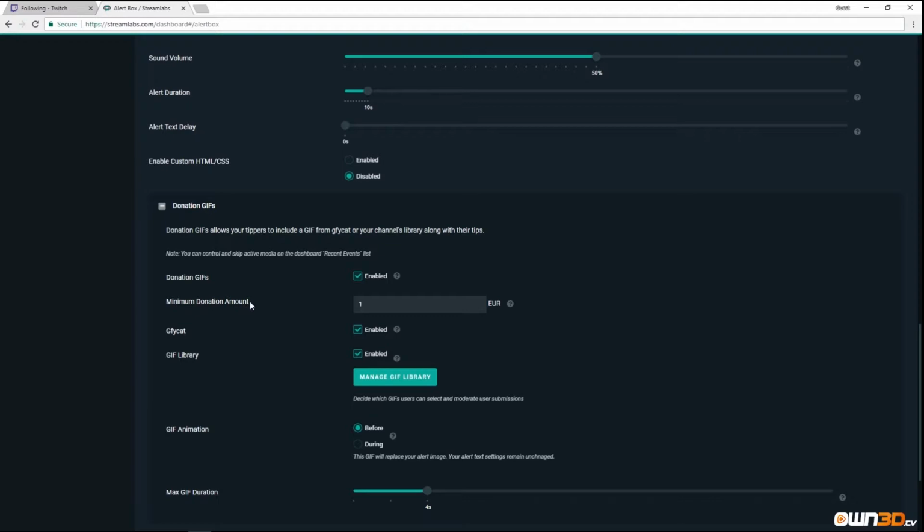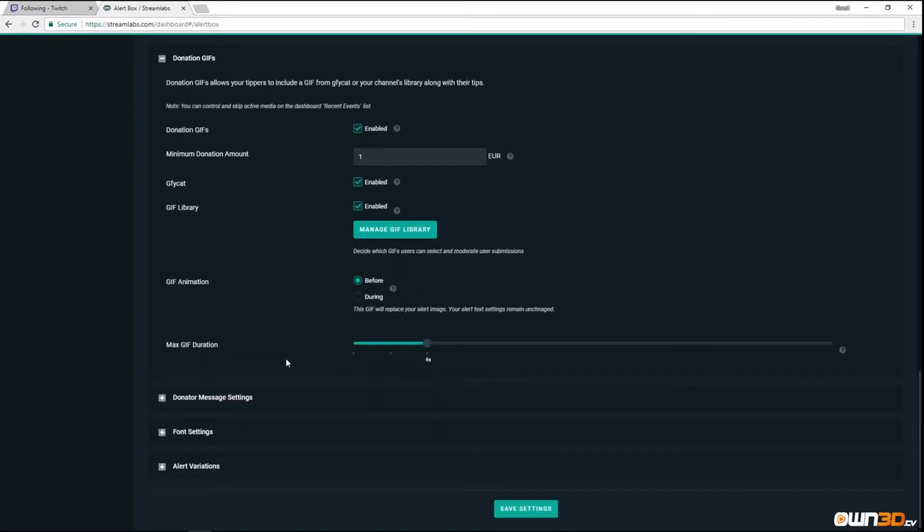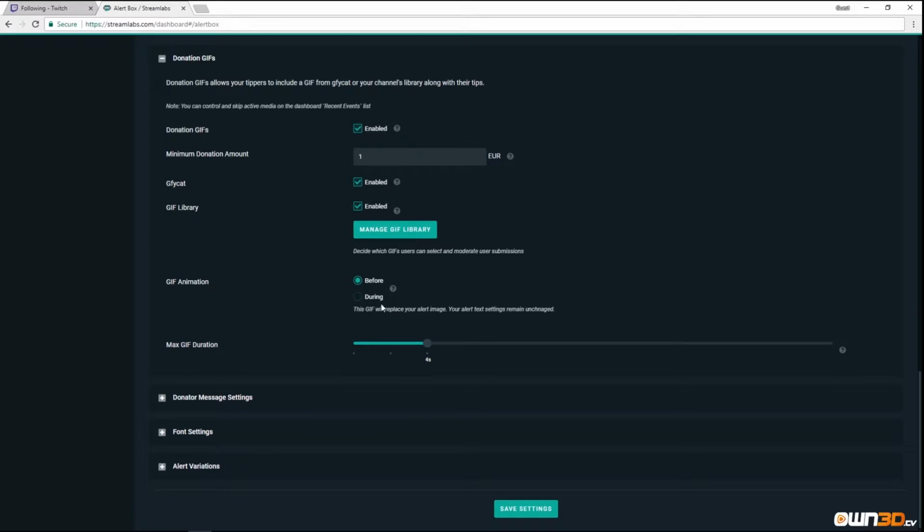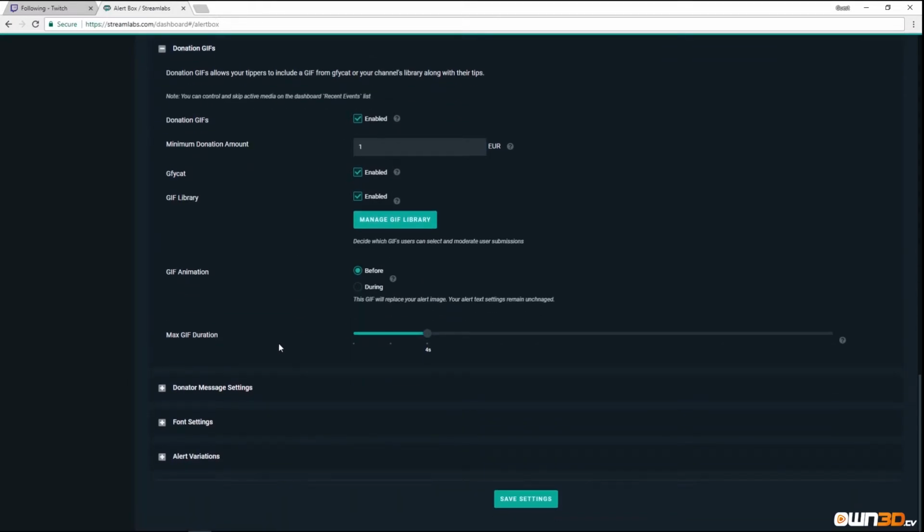There is also a minimum donation amount. We can have it before or during our alert from above, like this one. If we have during, it will replace our alert text settings. We have the maximum GIF duration, and that's basically it here.